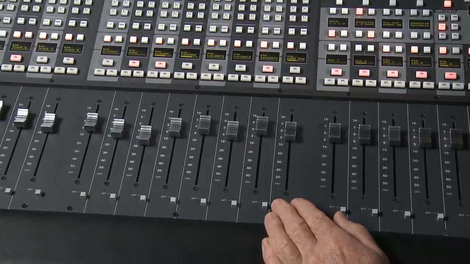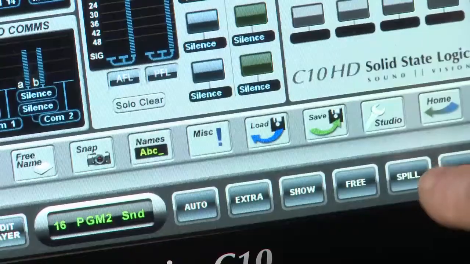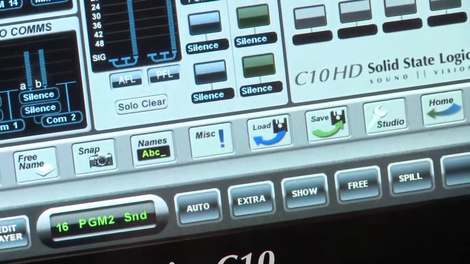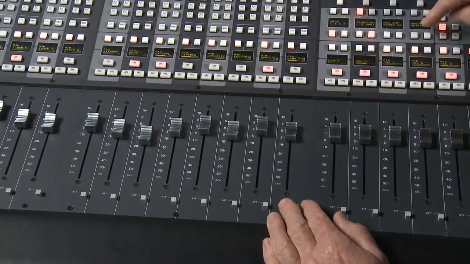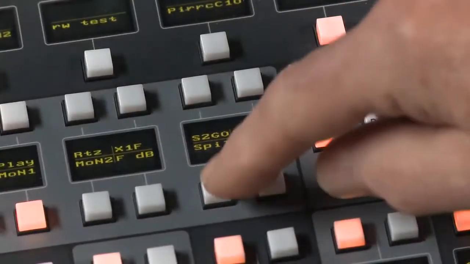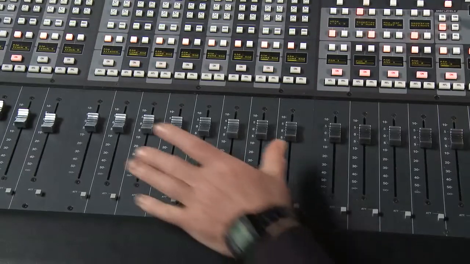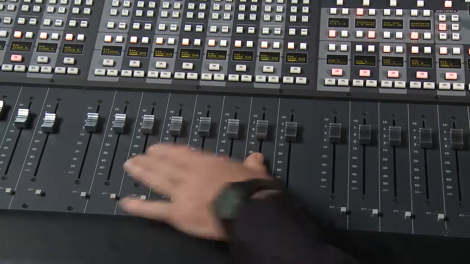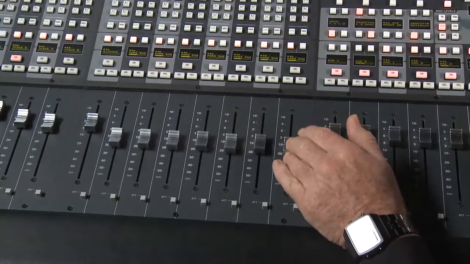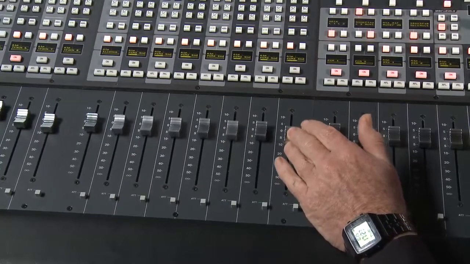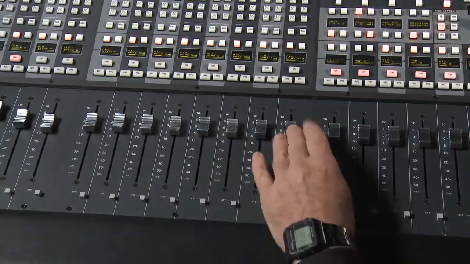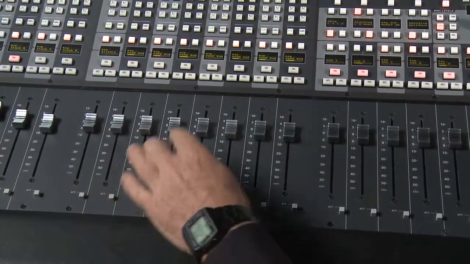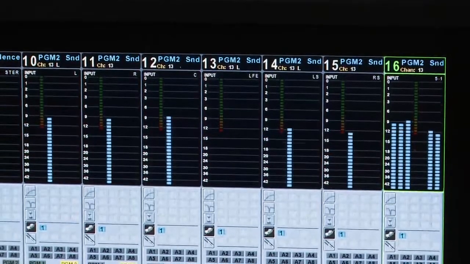We do that by attentioning the channel, and then to spill it, we either use the on-screen spill key from the parameter menu, or I have a programmed spill key in my function keys, and then the channel is spilt out onto the adjacent faders, and it becomes like a group. Here is the 5.1 master fader, and here are the individual components. So it's left, right, center, sub, left surround, right surround.